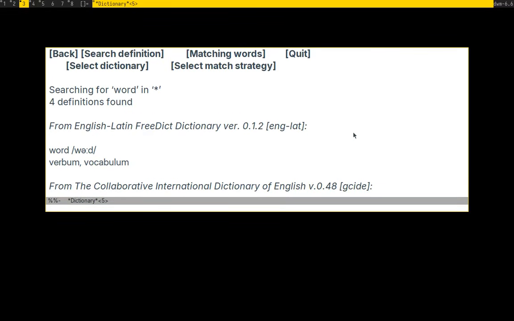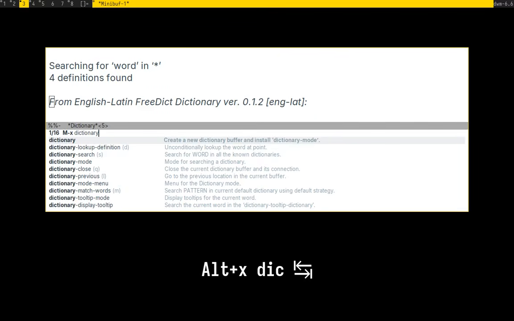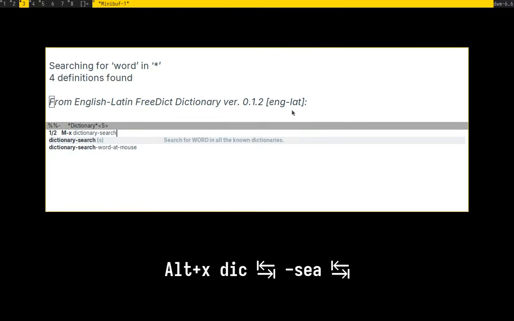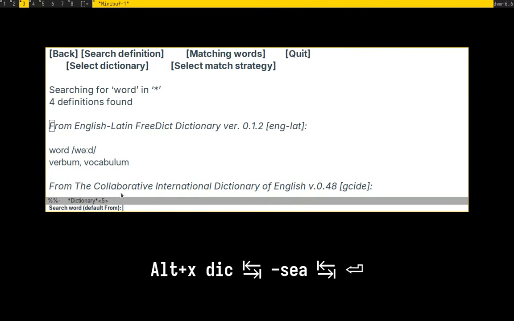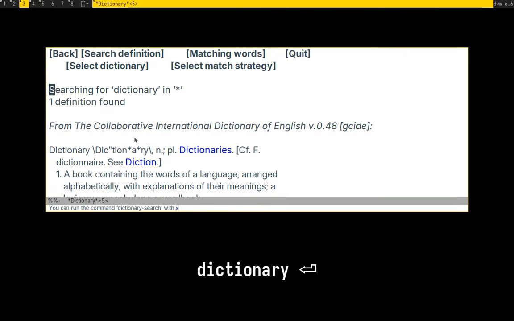All right, so this is the same as when we ran it from the terminal. So this is the same output, of course, because we're querying the same daemon. So yeah, pretty straightforward. You can also run M-x dictionary-search to search for a word, and it will then query you for something. And we can, for example, look up the word dictionary in our dictionary.